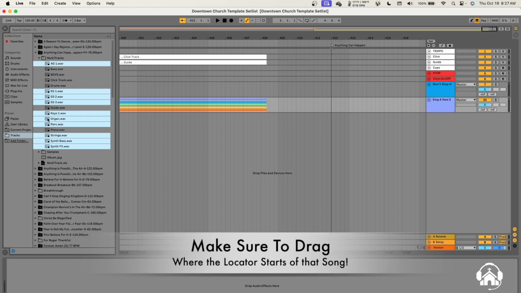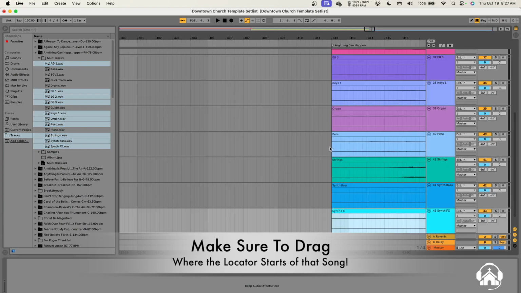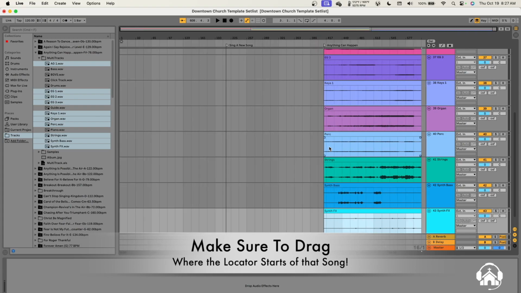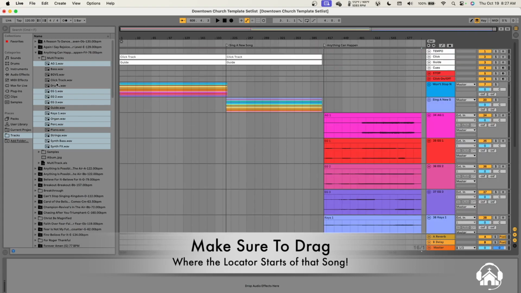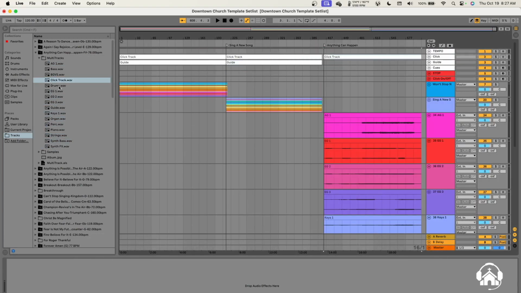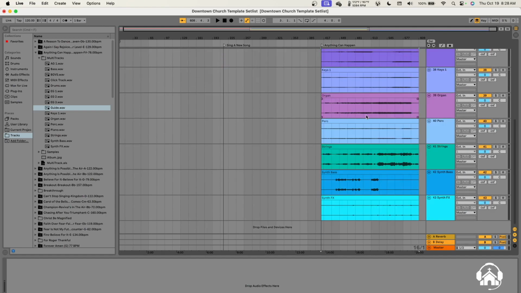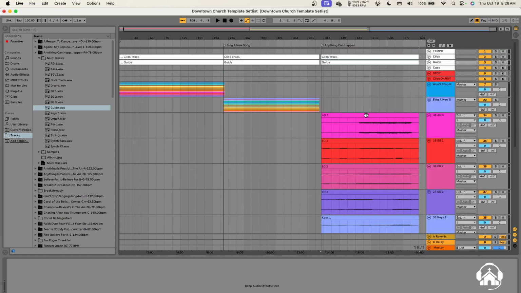So we're going to drag this all the way to our marker right here. And then boom, we got it. Don't forget your click and guide. Just gonna drag it all the way out there. And then there we go. So now we got our third song in here.